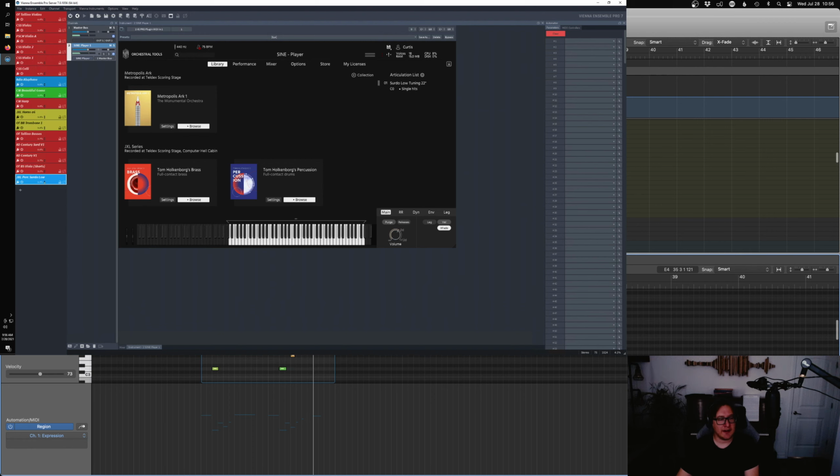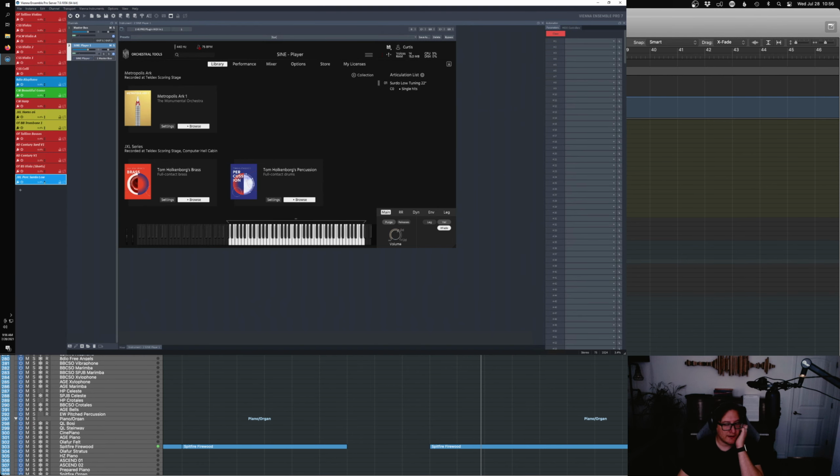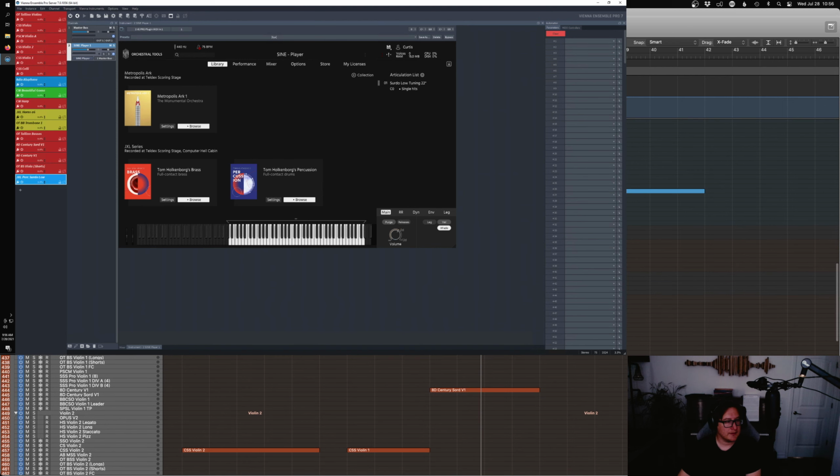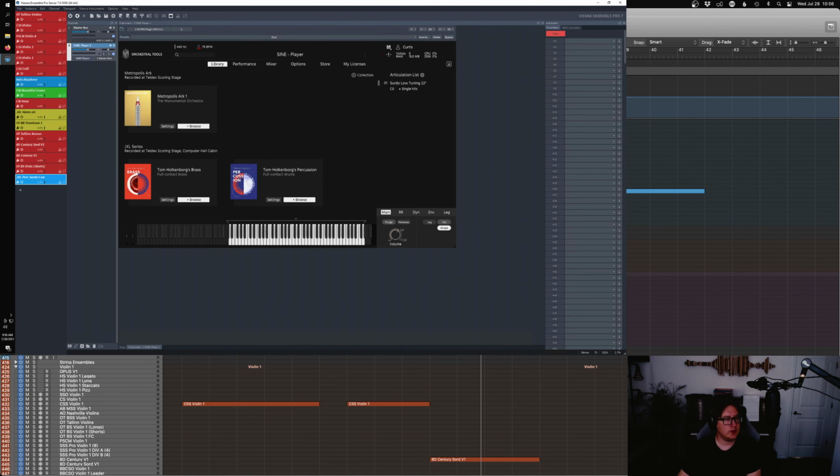So this is one of the things I like about JXL. Since he's mapped all the velocities chromatically, if this is a little too loud, instead of going in and messing with velocities, you just do that and it really lets you get really fine control.